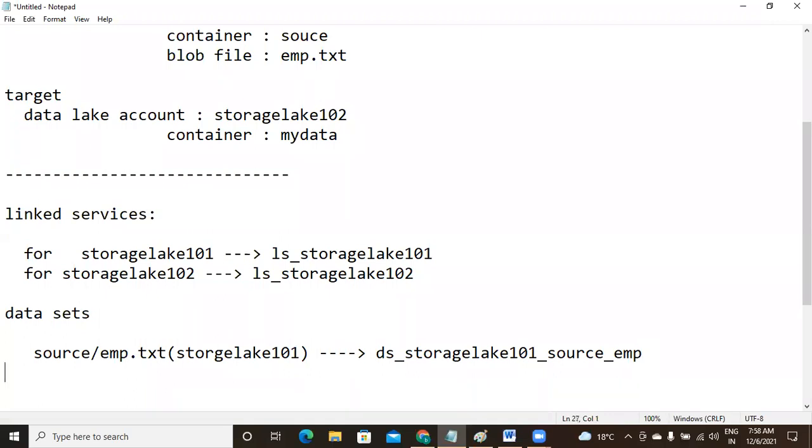But we don't have a dataset for the second linked service. So for this, we are going to create it. We have a container called mydata, and under that, I want some file. This is under storage lake 102. So this thing I am going to create now.